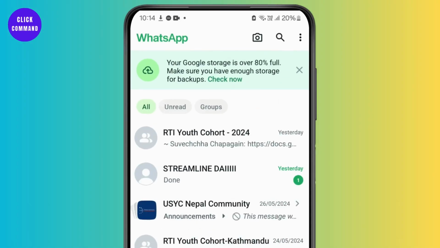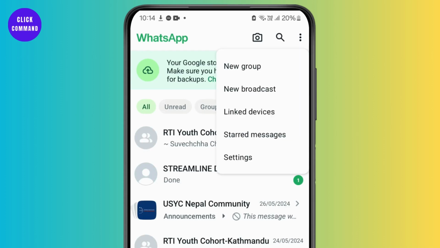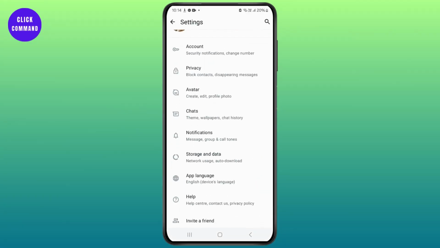On the top right side you will see 3 vertical dots right there. Just tap on the 3 vertical dots. Tap on the setting option. Now tap on your account option.